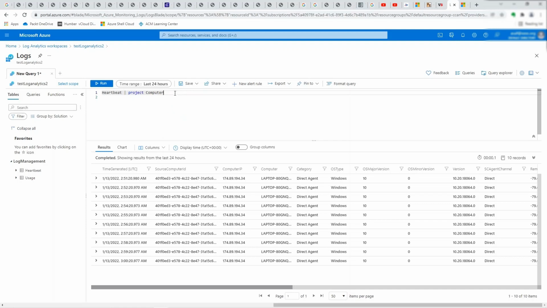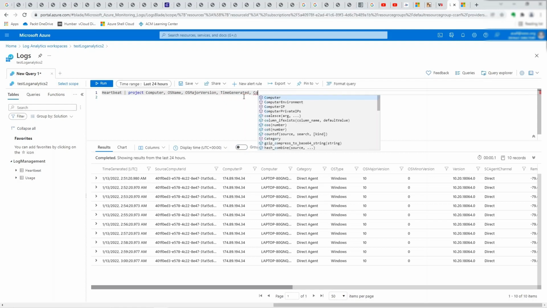And now, when I enter a comma, you can see it prompts me automatically for all the possible columns that are here. So let's say now the next I'm interested in is the OS name and perhaps the OS major version. So I'm just limiting the information that I want to see. And let's say when this log was generated. And another thing that I want to see is, let's say, the computer environment. And you can see there are tons of other things that you can select.